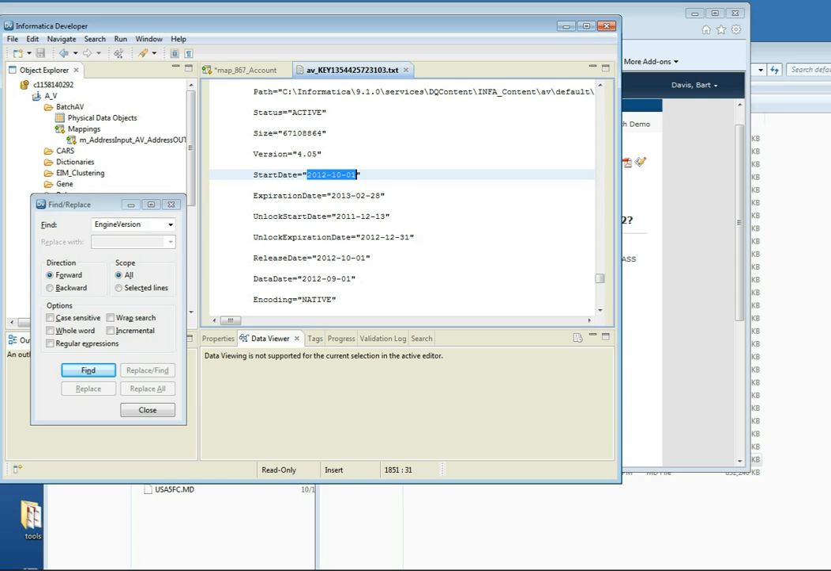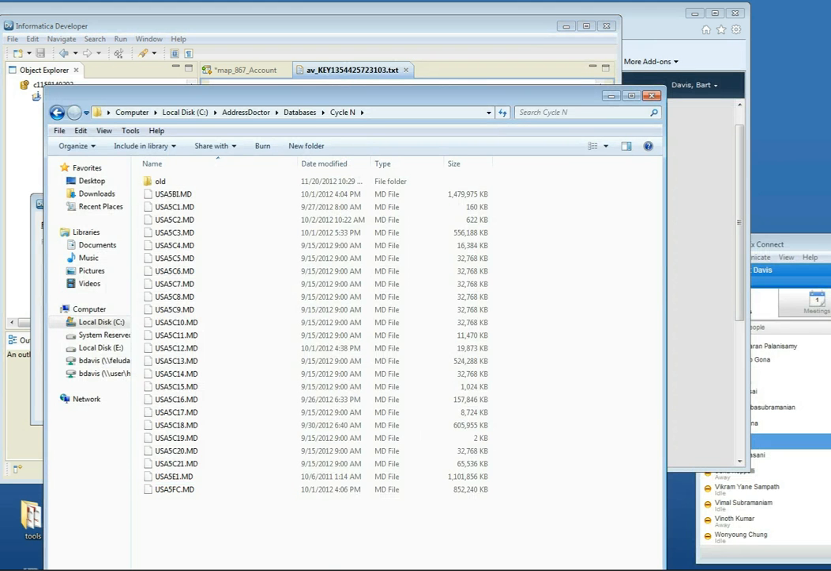And had this been cycle M, the older version, we would see the file date something like 2011. So I can show you an example. I've downloaded all of the cycle N content as well as the cycle M content in case I wanted to use this with an older version. So you can see here that the file dates are from August of 2011.